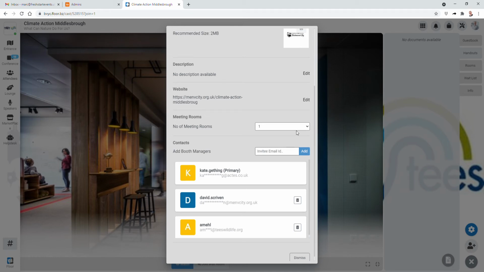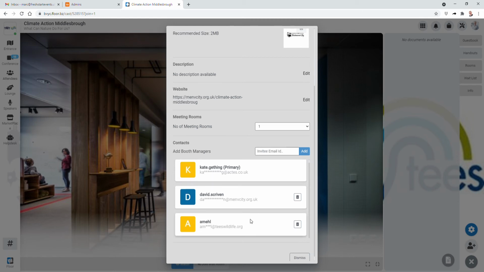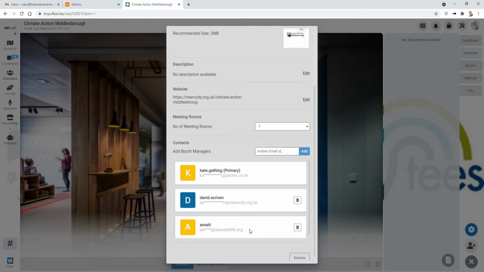The booth comes with one meeting room. You can add up to 10 if that's what you want. And of course the other thing you can do is invite other colleagues from your organization to join you as booth managers. In this particular example, you can see 3 people have already been added as booth managers. You can just drop in an email address of a colleague, click on the add button, and a link will be sent to them so they can be, as I say, added to your booth.